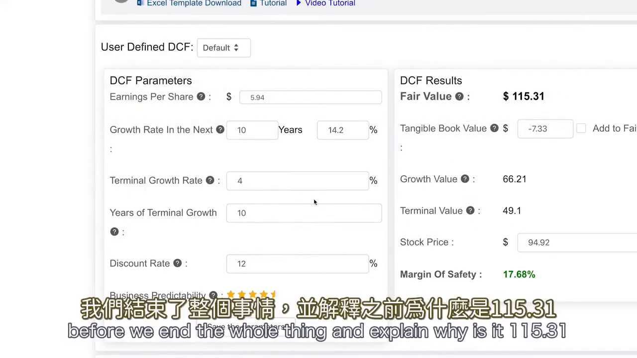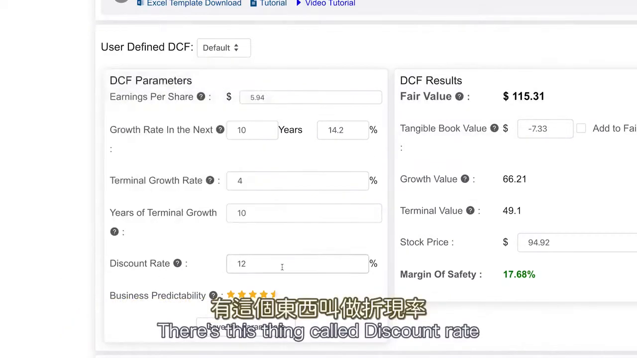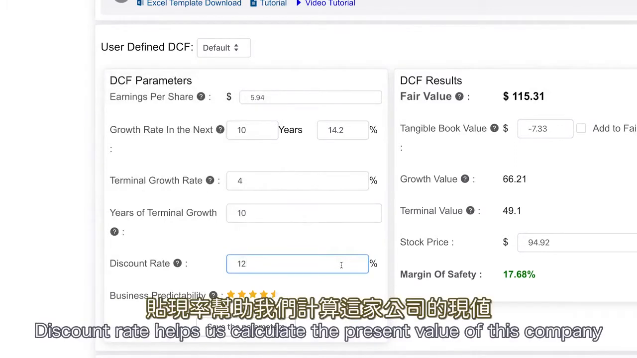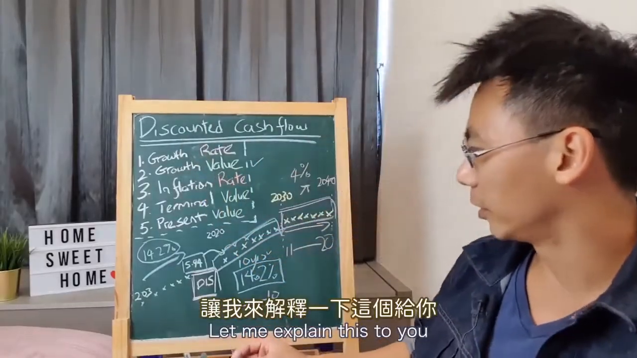Now, before we end the whole thing and explain why is it 115.31, there's this thing called discount rate. Okay, what is discount rate? Discount rate helps us calculate the present value of this company. Let me explain this to you.